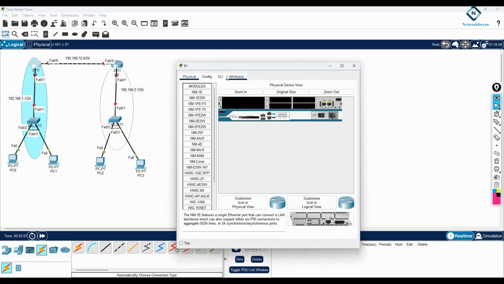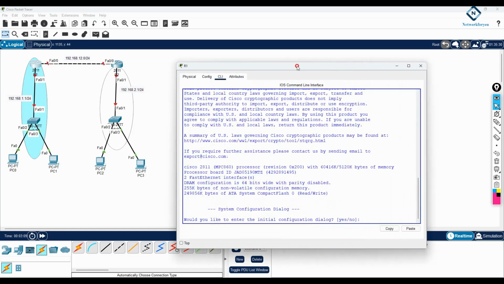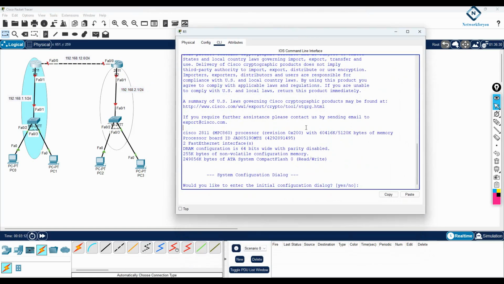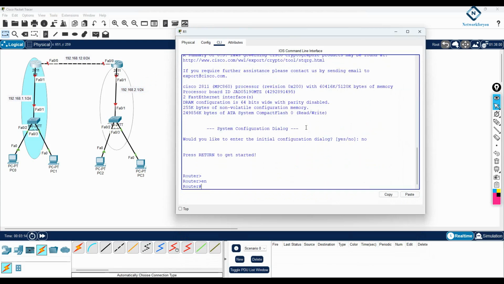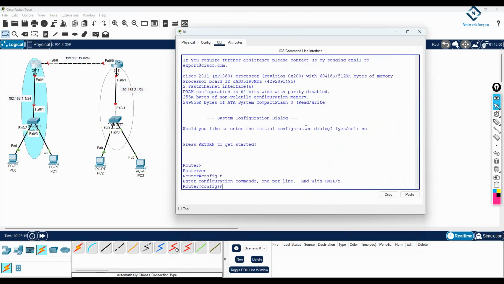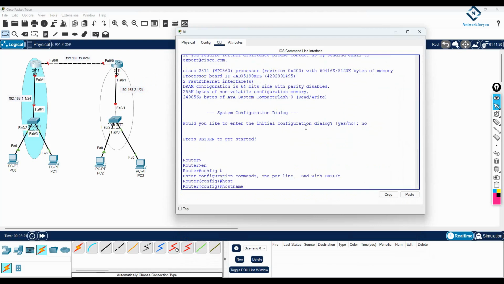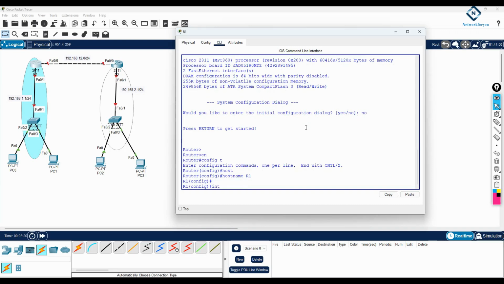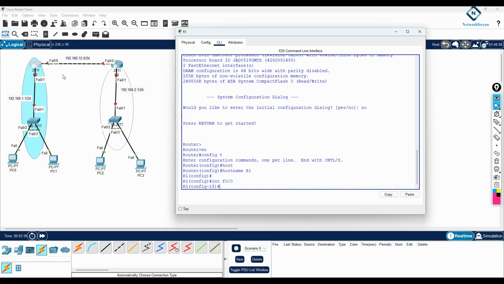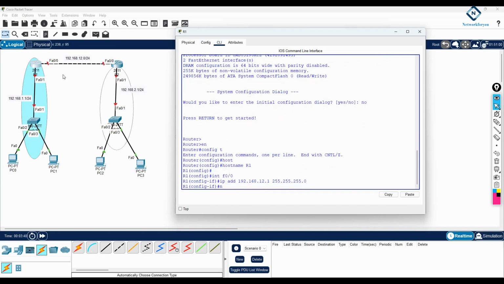Okay, so I will take the CLI of this router. Here I can assign the IP. First you write enable to go into privilege mode, then you write config t, then you can change the name of the router. Here I will give R1, and then I will assign the IP. You need to write interface F0/0 and write here ip address 192.168.12.1 and give the subnet mask, whatever subnet mask you have, then write no shut.